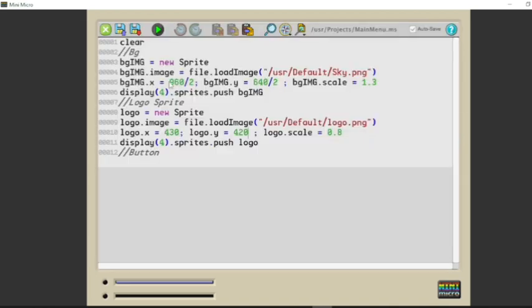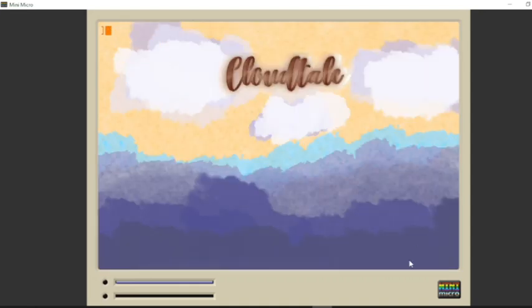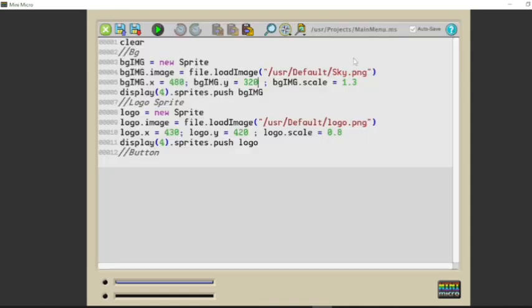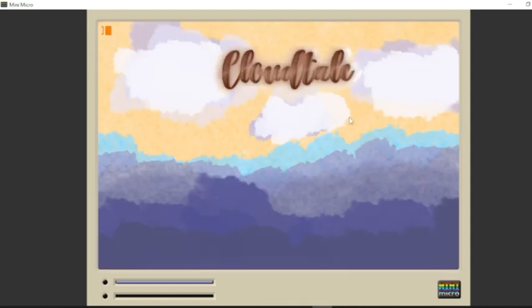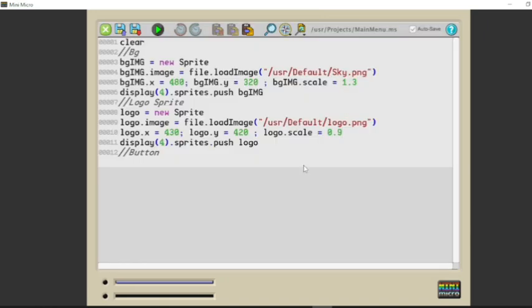So 480 here and 320 here. So now everything is okay. So we can proceed with making our play button. And I guess that's just too small. Yes, now it's okay. So by button, what do you mean by a button?